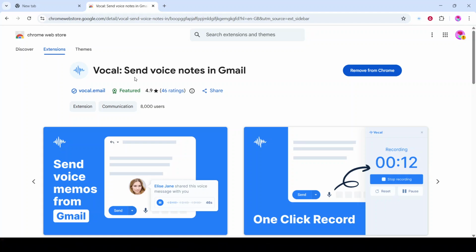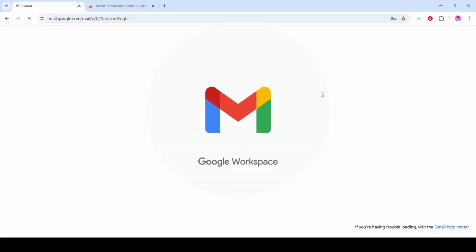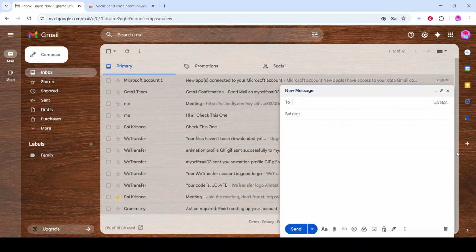Start by installing a Chrome extension or Gmail add-on that supports voice recording. Once it's installed, open Gmail on your desktop or mobile device and sign in as usual. The first time you use it, your browser may ask for permission to access your microphone. Allowing that is essential so your audio is captured clearly. After installation, open a new email draft and you should notice a small microphone icon near the send button. That icon is your voice recording control.